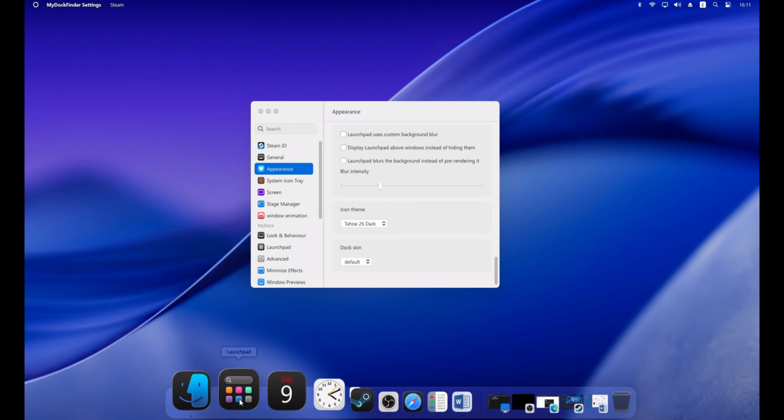Now let's move on to the Launchpad. So if you click on Launchpad, you will see something like this, and it will be empty by default. To fix this, go back to Preferences and click on Launchpad. Under Added Icons, select Added Icons and Start Menu and Desktop. Once done, just restart your dock.